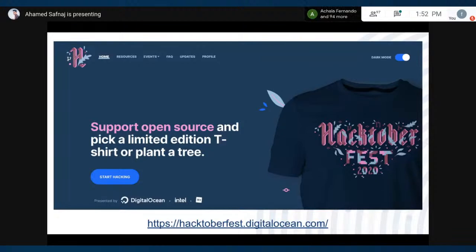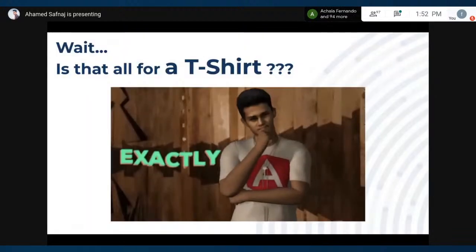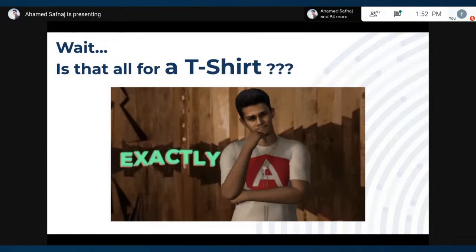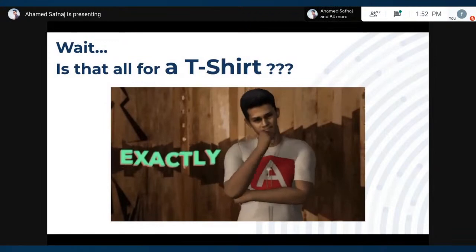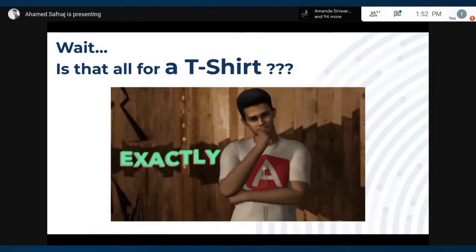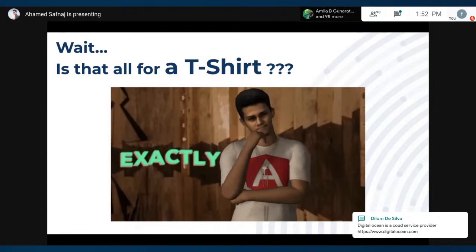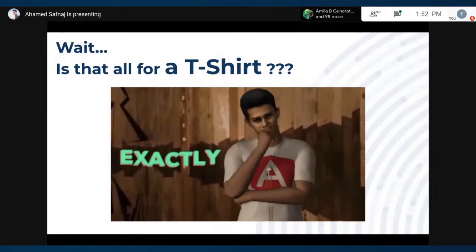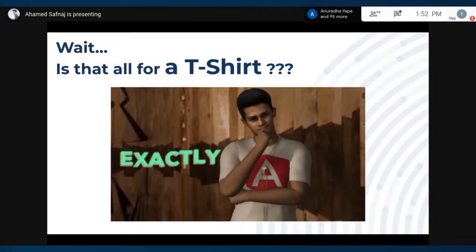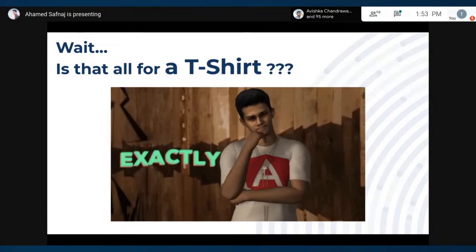But is that all for a T-shirt? No. It's about awareness about open source projects and open source contributions, right?